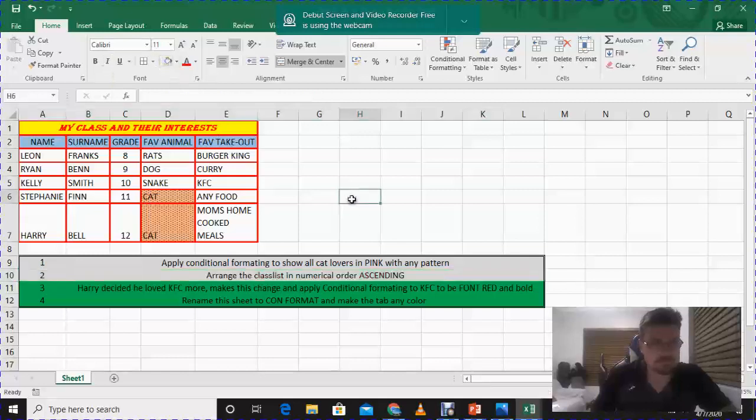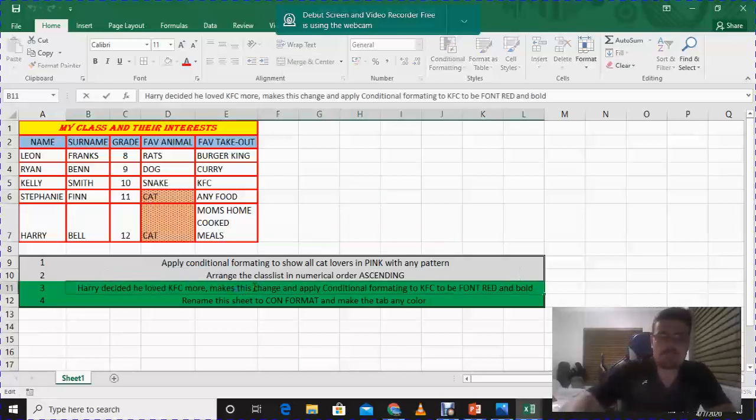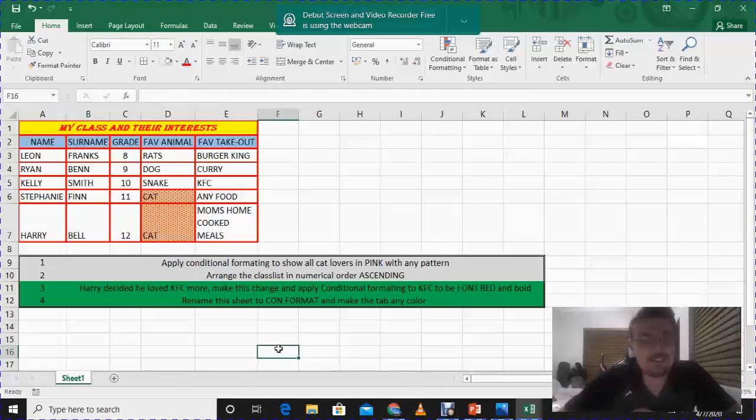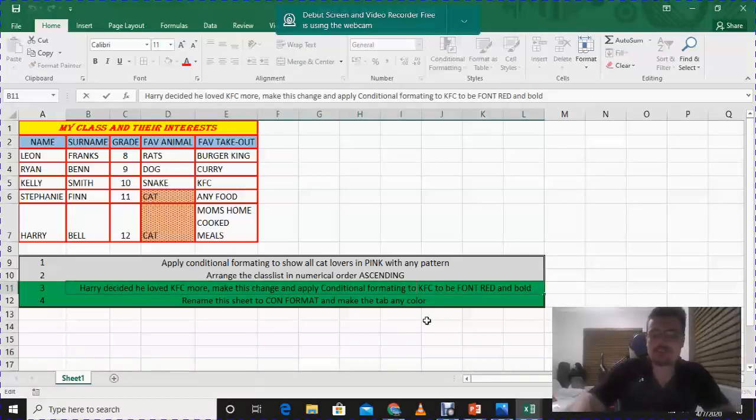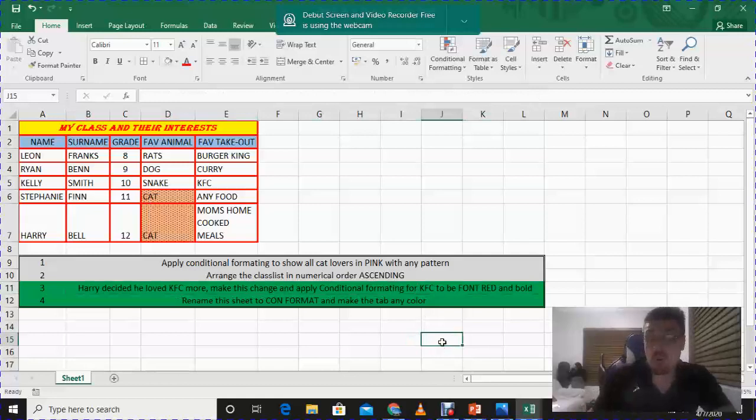We are done. Right, the third instruction. Harry decided he loved KFC more. Make this change and apply conditional formatting for KFC to be font red and bold.